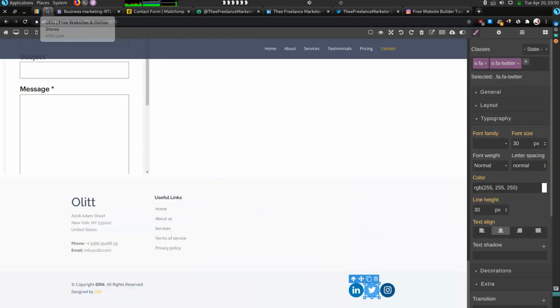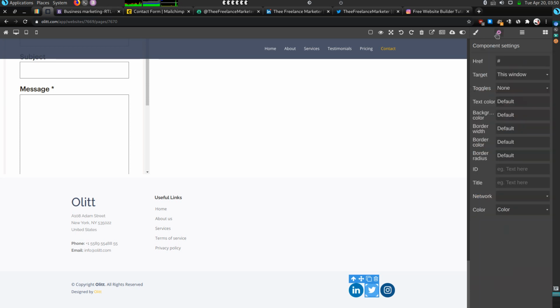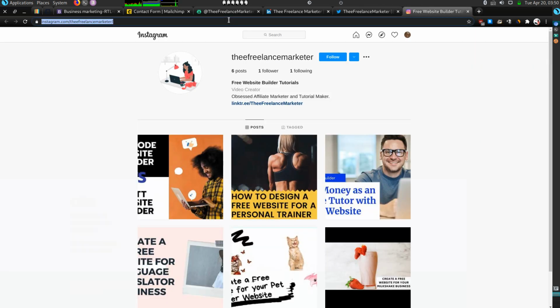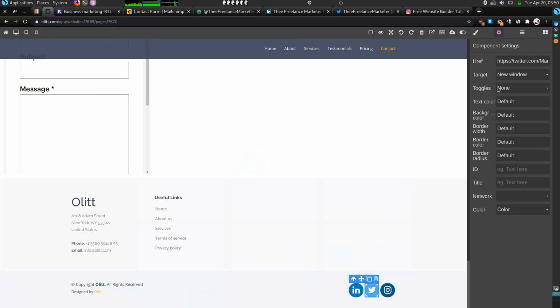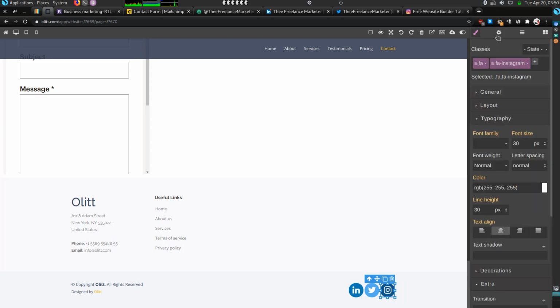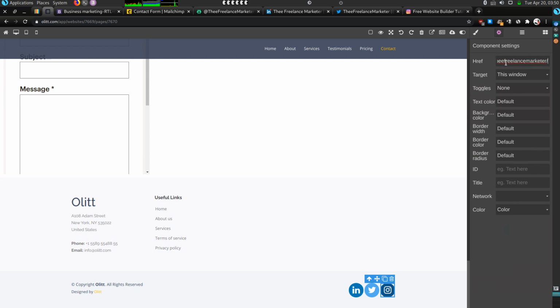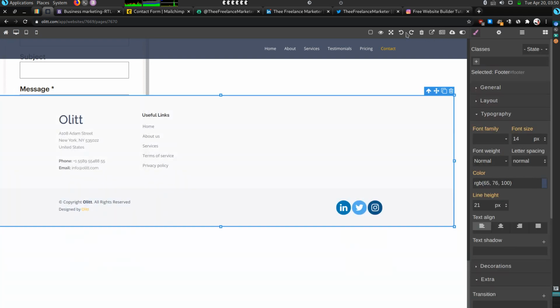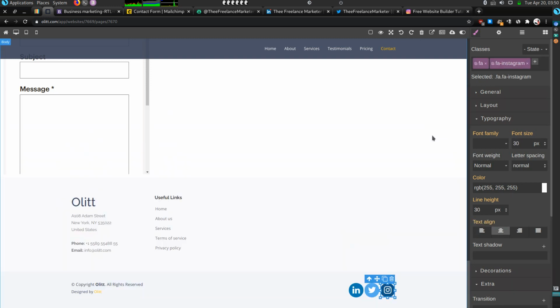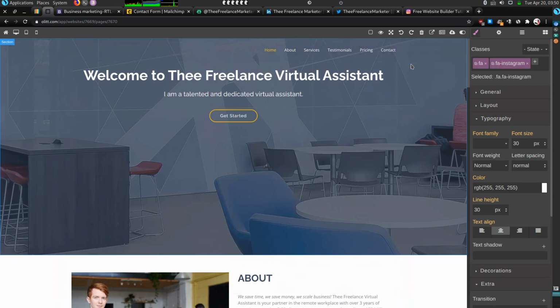OLITT. Settings. Remove the hash. Control V. Target is the new window, and finally Instagram. There it is. Settings. Yeah, so we are done with the OLITT. Oops. What have I done? Go back. So we are done with the OLITT template.